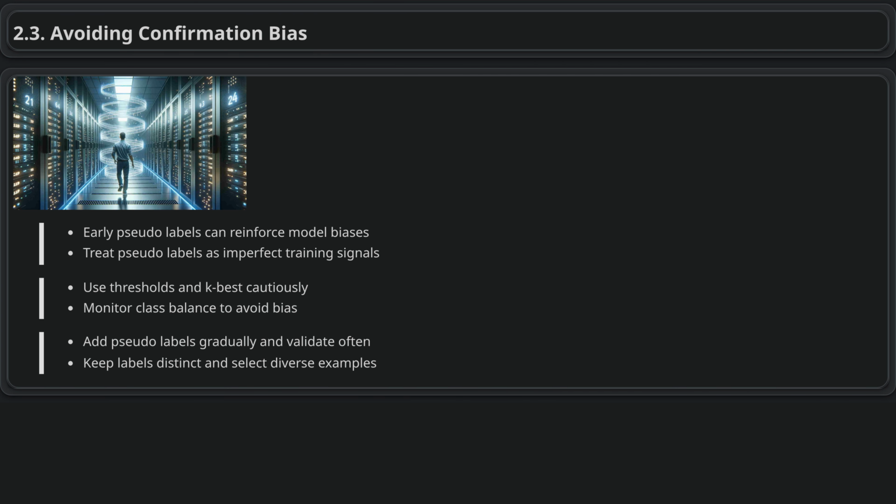Avoiding confirmation bias. In self-training, confirmation bias occurs when a model treats its own early predictions as reliable labels. This is especially risky in pseudo-labeling, where predicted labels from unlabeled data are added back into training and can reinforce initial mistakes. For example, a medical imaging model might learn a false link between scanner type and diagnosis. Pseudo-labels can be useful, but they should be treated as uncertain rather than absolute truth.